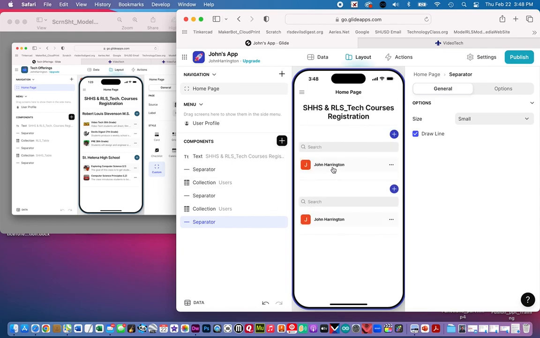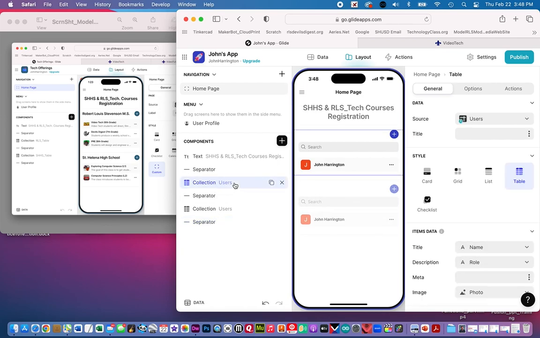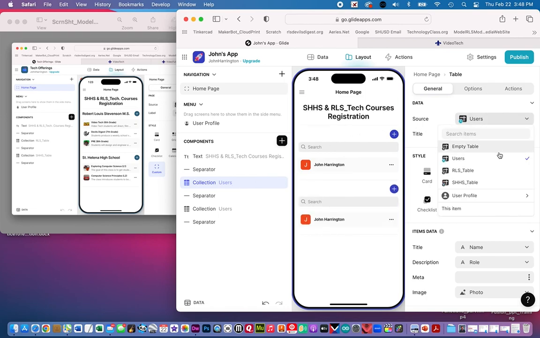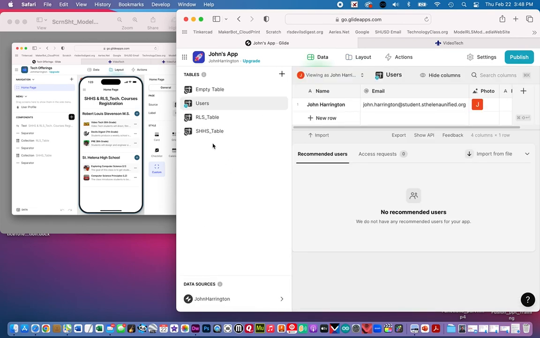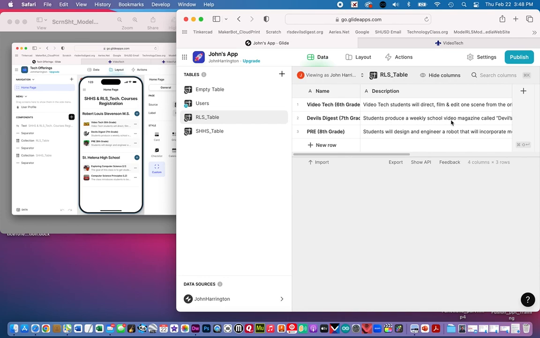Now, how do I get, right now we have the table built and it's inside of data. We need to be able to connect it into these two components. So I'm going to click on the component, come over here to source, and select down, and there's RLS table. Then look, every single thing, we're done. Everything that was inside of our table that we created back with RLS, it's all here.